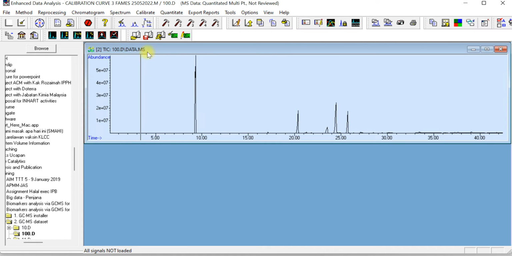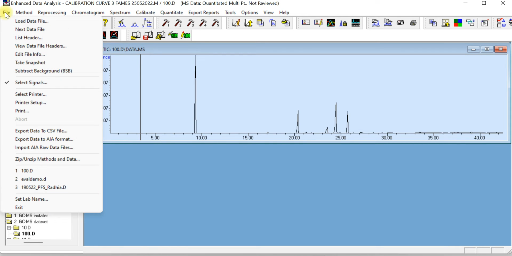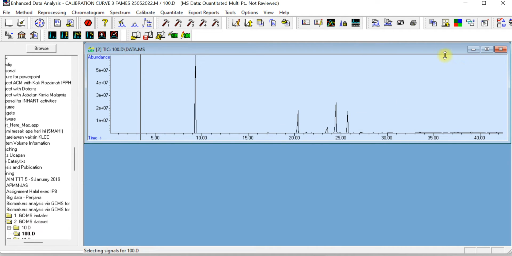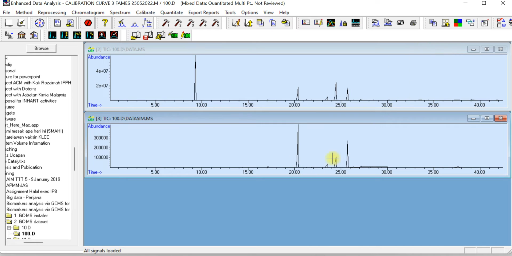This one is the scan. If you look at data.ms, it will scan. Okay, to get the data sim out, you can go to file. Nampak tak tu? Select signals. Tick data sim. Tick both. You will get two windows. Nampak tak? So the top one is data.ms. This one scan. This one data sim.